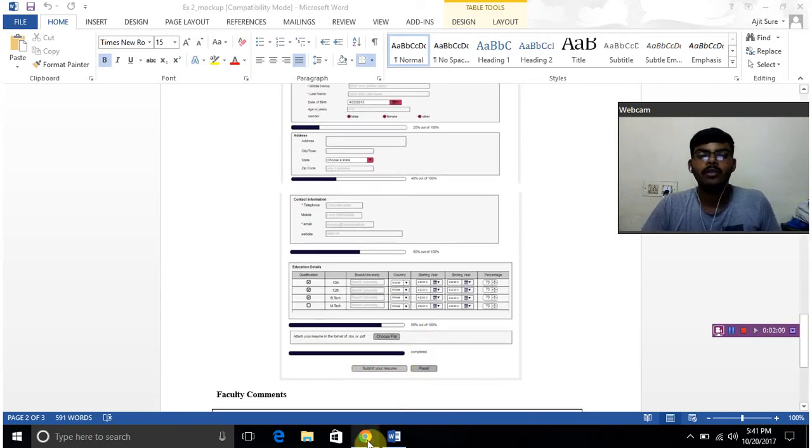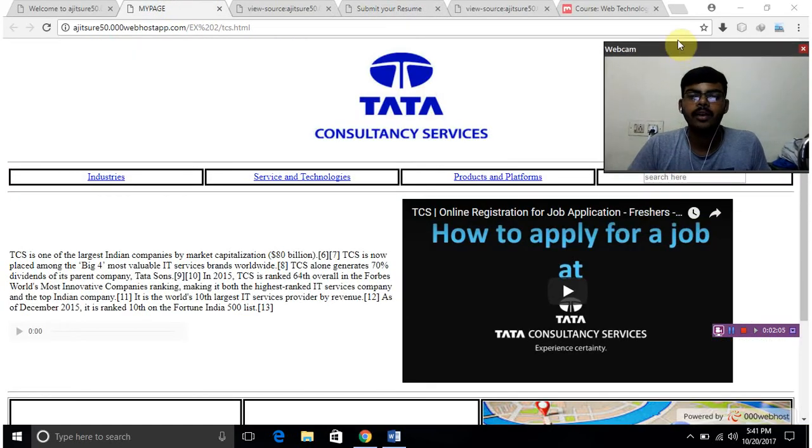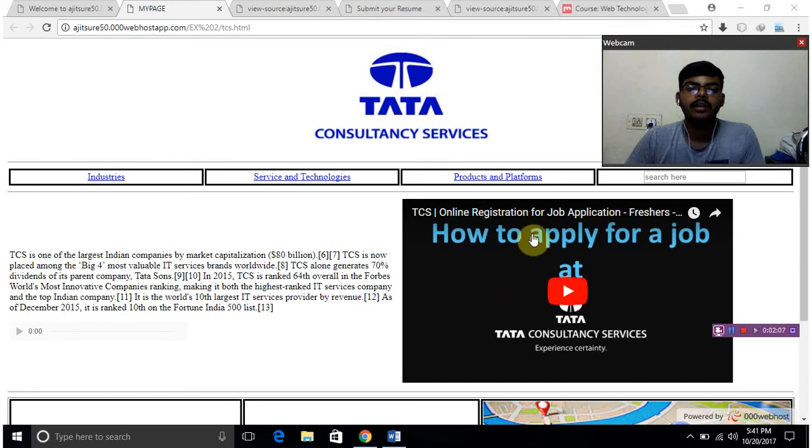Now we can go to the website. So this is the website I have created, like the mockup page. I have given the title bar as TCS, and I have given the image. Here I have given the navigation bar with four columns: industries, services and technologies, programs, products and platforms, and a search bar for searching here.